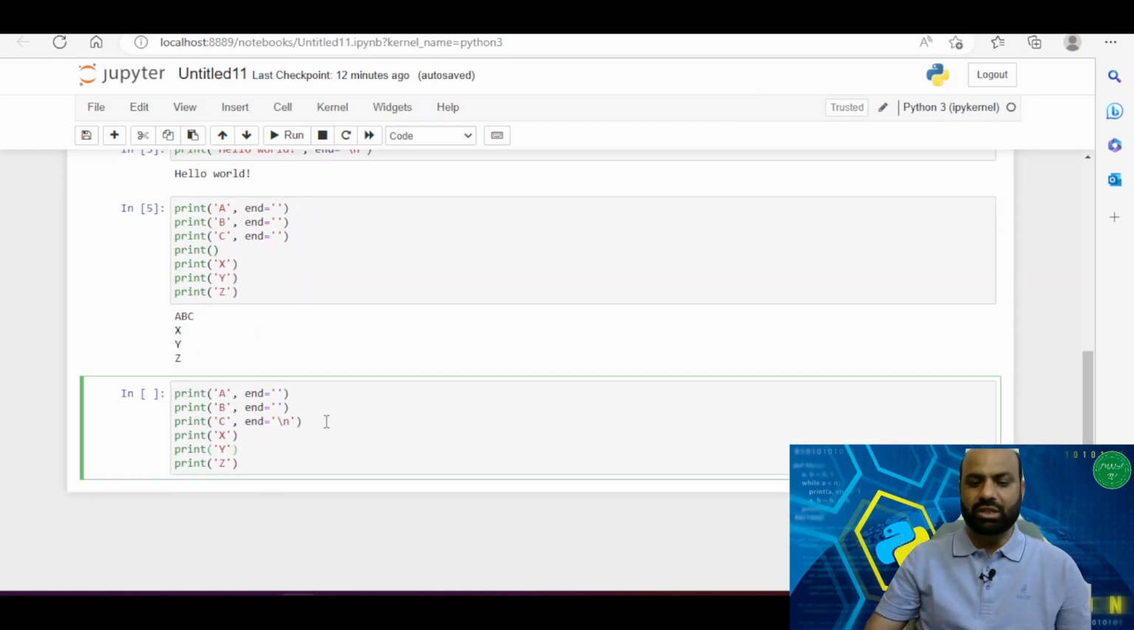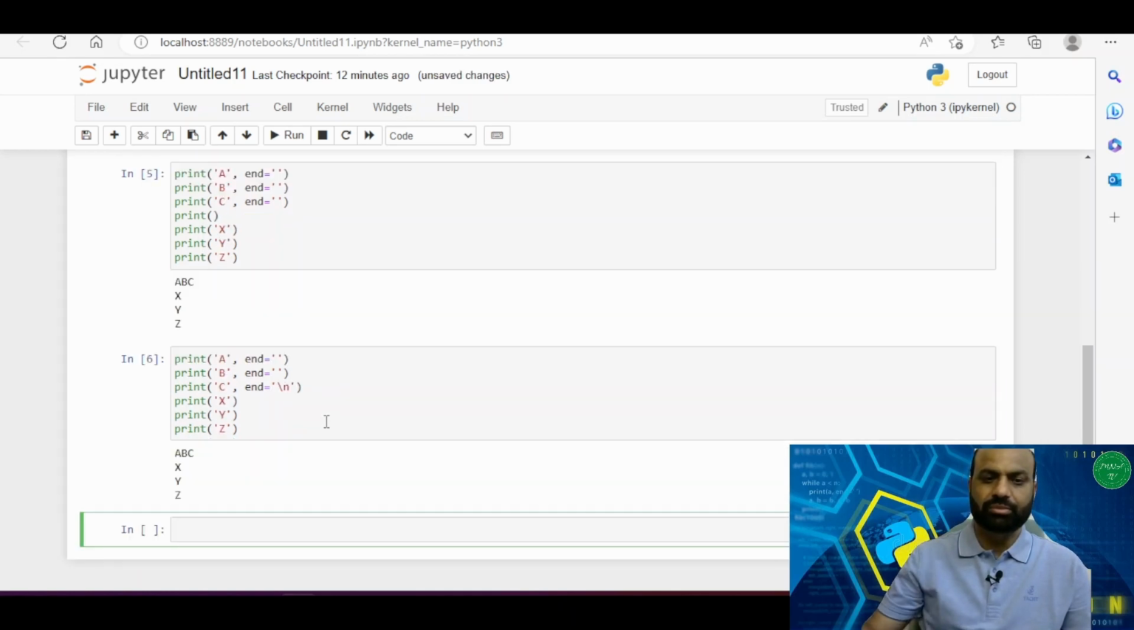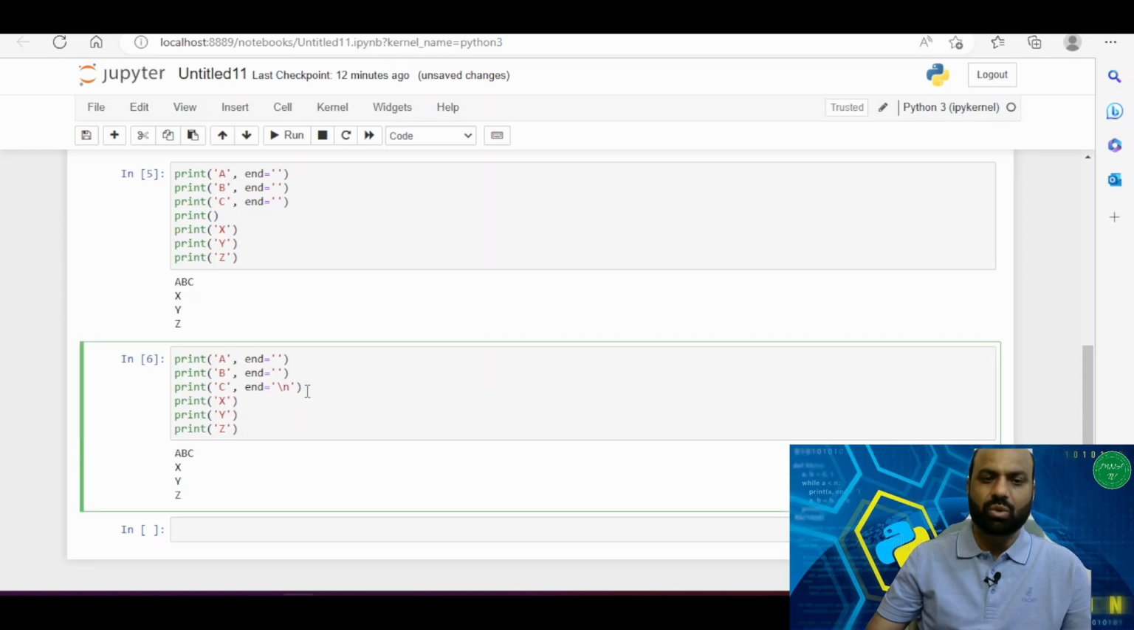Now let's see how this one prints out. It printed out exactly the same way as the above. What we did differently here in the third line where c is, we set the end keyword as a new line. So what it does, it combines a, b, c, then it went to a new line and then it printed x, y, z separately because new line by default is included here.